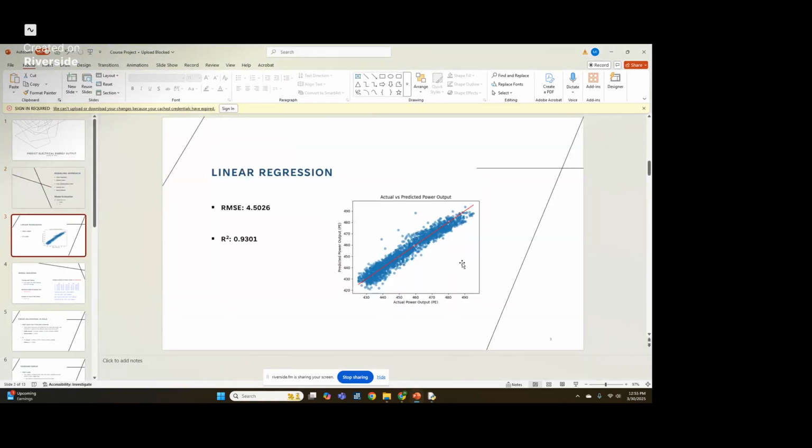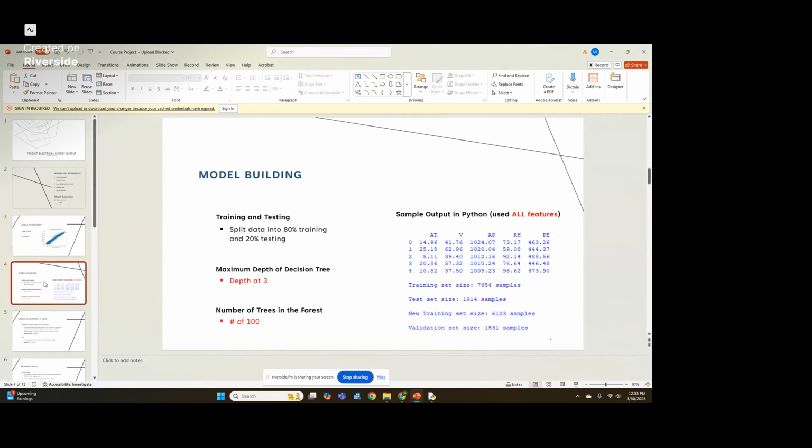And here's some of my output. The linear regression gave me an RMSE of 4.5 and R-square of 93, and here's the plot of the actual versus the predicted values. It did okay, but when you compare it across the other ones, it wasn't the best model.